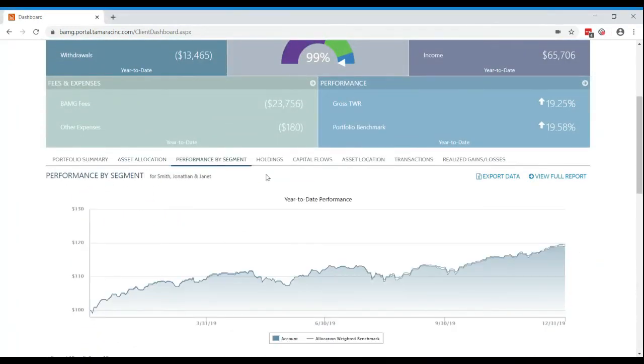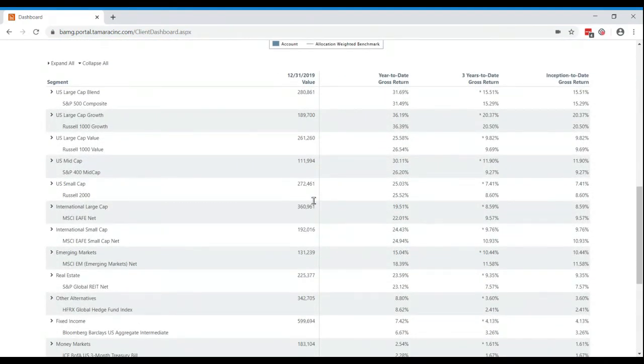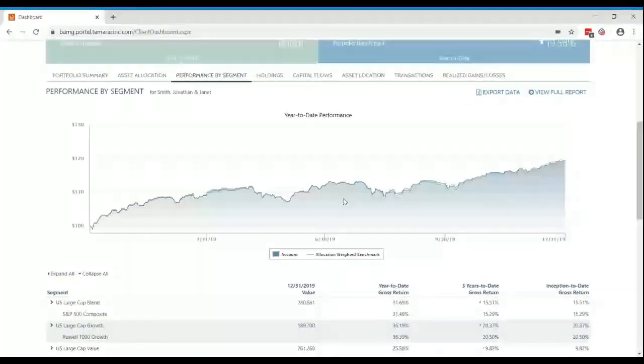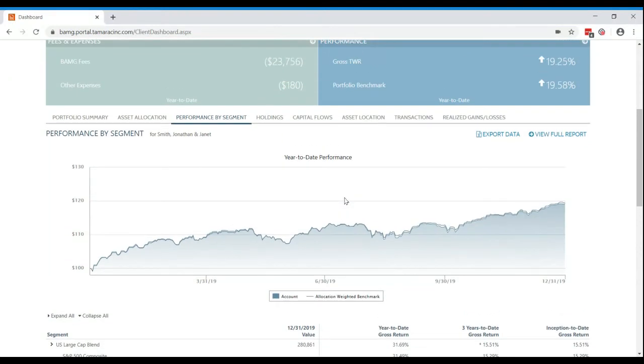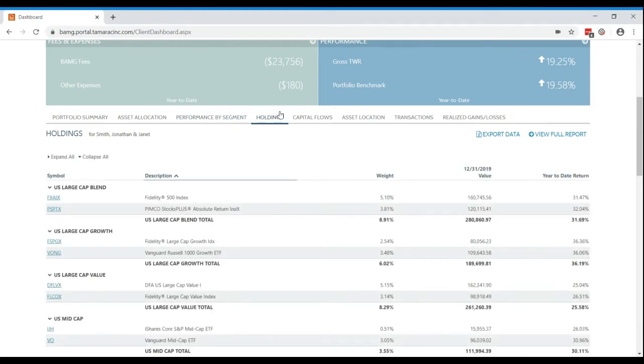Performance by segment is useful if you're interested in seeing how each of the categories in your portfolio are performing compared to benchmark. You can also see how many dollars you have allocated to each category. Here you'll see a graphical representation of how your portfolio has performed. You can view data for individual portfolio investments by category on the Holdings tab.